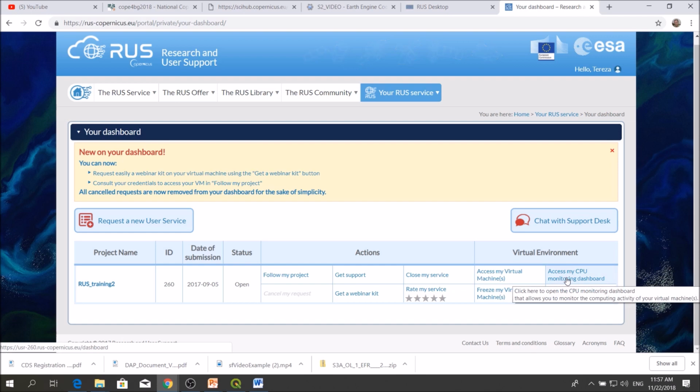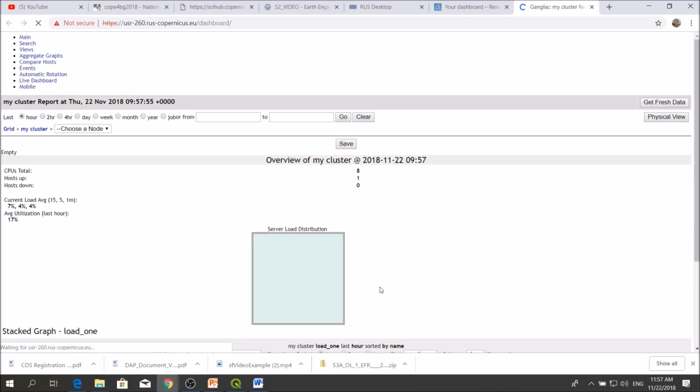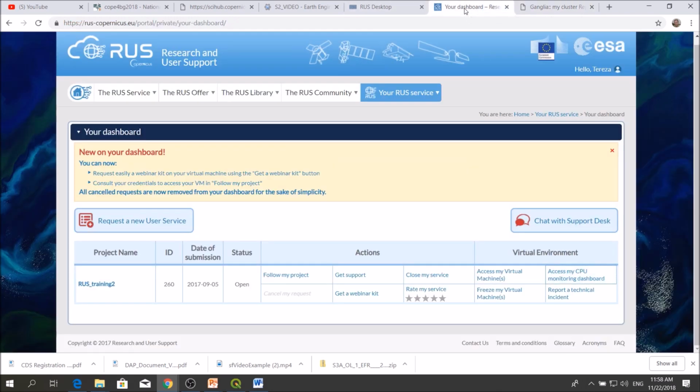And you can also use the monitoring dashboard, where you can basically monitor the performance of your machine, the activity. So if you leave something processing, you can then go back and monitor it like this, or you can leave it processing over the night or over a few days, and you can monitor the progress.